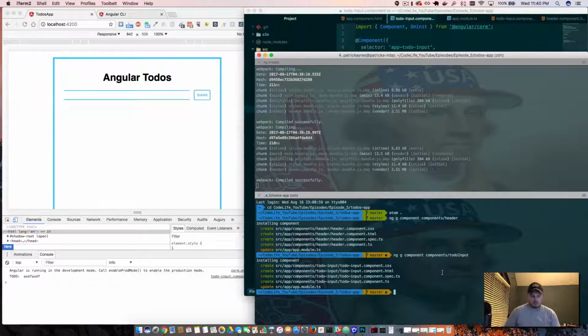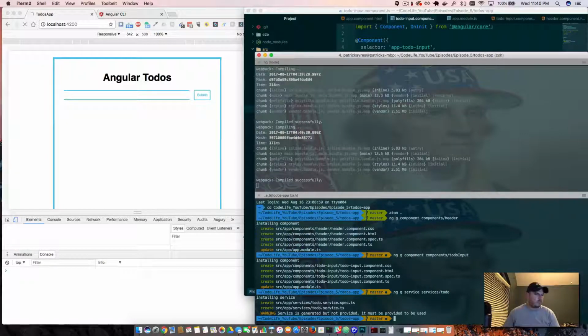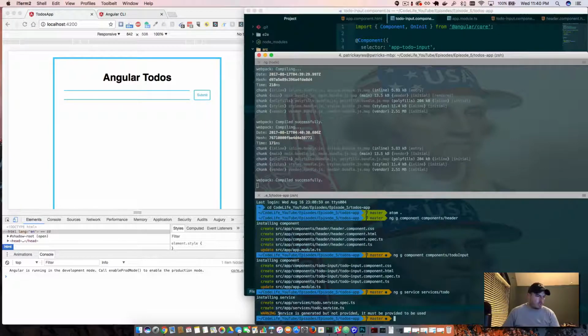So let's go generate a service. I probably did this already. Yep. Services, and we'll call it toDo. So you see this, like I was saying before, warning, service generated but not provided. It must be provided to be used.